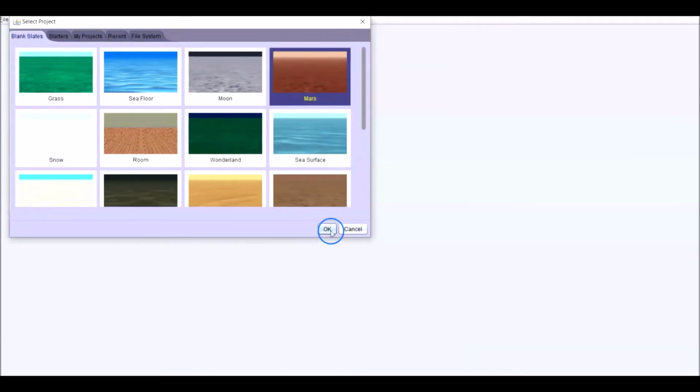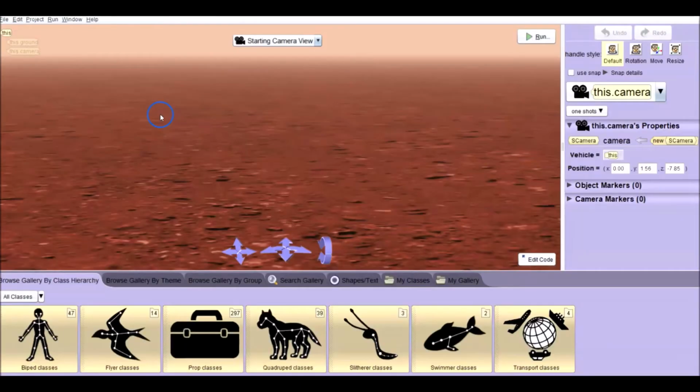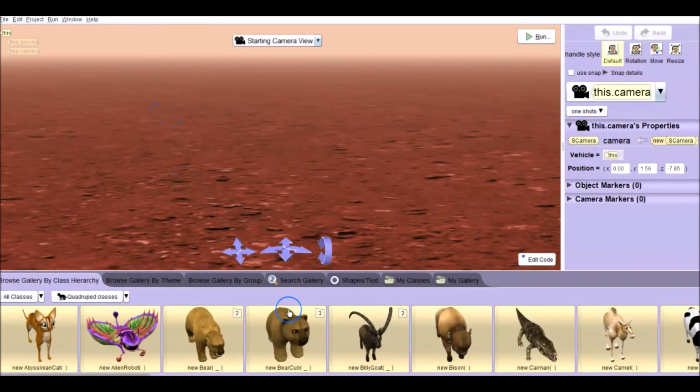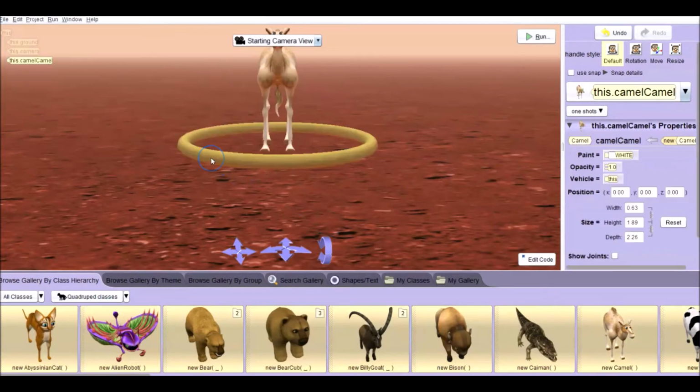And hit OK. When it pulls up, it is going to show you both the coding under Procedures and then the Scene Setup. So you want to click on Scene Setup first. That's where you put in your characters. I am going to put a camel on Mars, and I am going to name him Camel. So just go ahead and type that in and then select OK, and then you can move your camel around and put him wherever you want him to go.